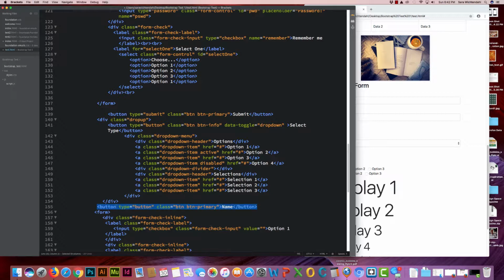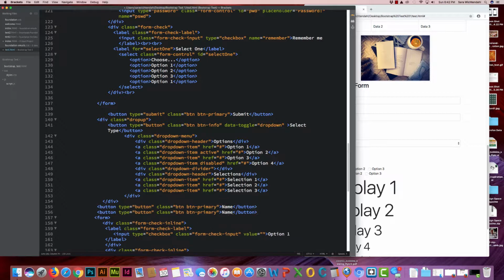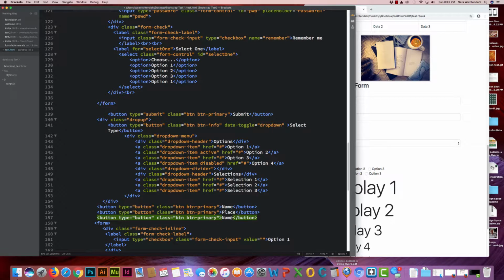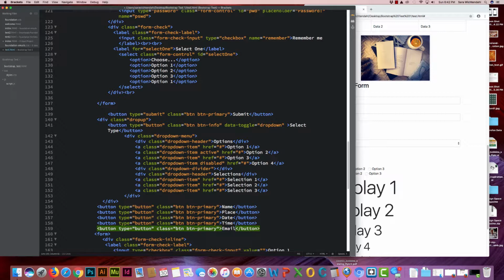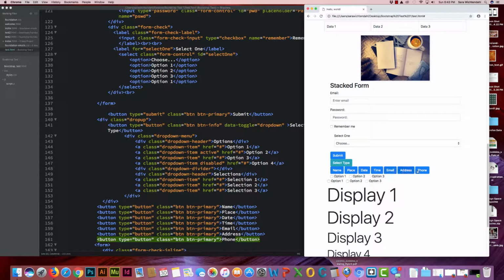So I'm just going to highlight that whole thing, copy it, and paste it. Change that to replace, change this one to read date, that one to read time, change this one to read email address, we'll do phone. Okay, so here's my buttons. So you can see right now they're individual. So putting a button group is going to kind of squish them together.